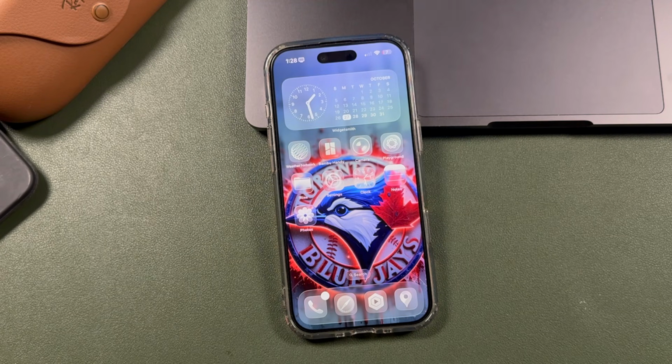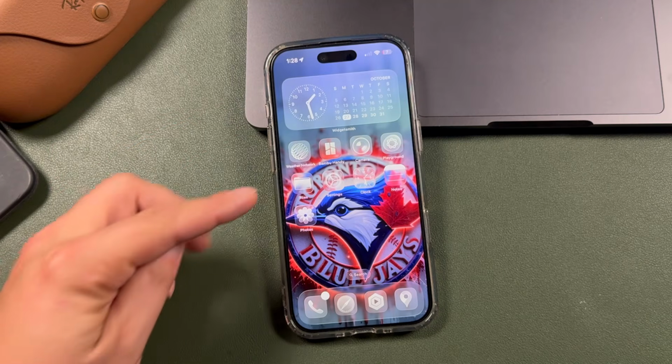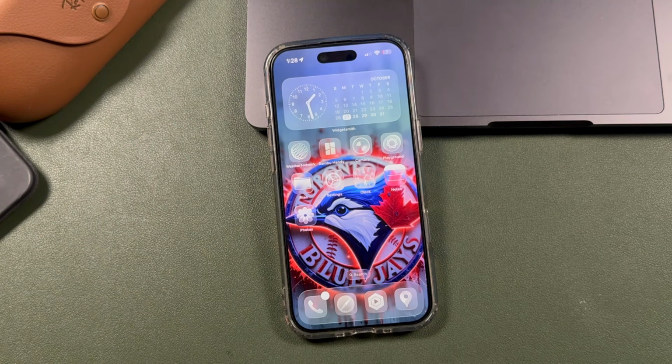And I can show you the same thing with these widgets here if you'd like. Obviously, you see that one says Widgetsmith. That's where I got it from. But again, I don't recommend it or anything like that because I haven't tested it enough.